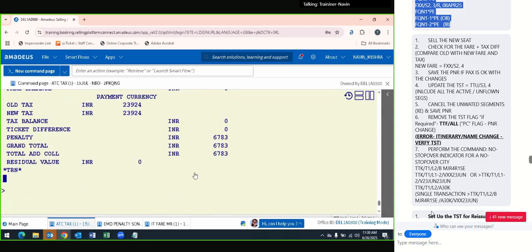6,783 rupees. Let me do MD and you will see how much is the total add collect. 6,783 rupees. Clear? So you got the answer. Very simple. With one command you got the answer.